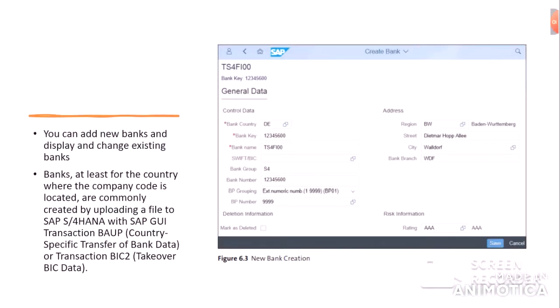And now comes creating a bank. If we see the screenshot, we can see the general data. First of all, if we see the mandatory fields in the control data, we have bank country, bank key, and bank name. With these three things, we provide a unique key for the bank. So that is the bank name, bank key, and bank country.